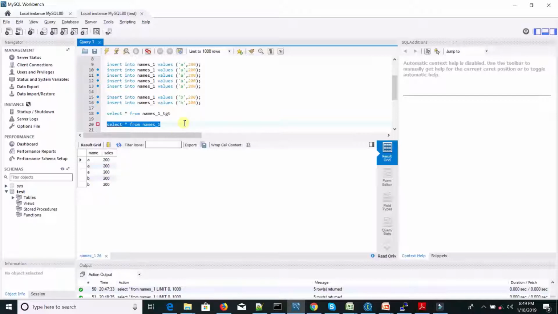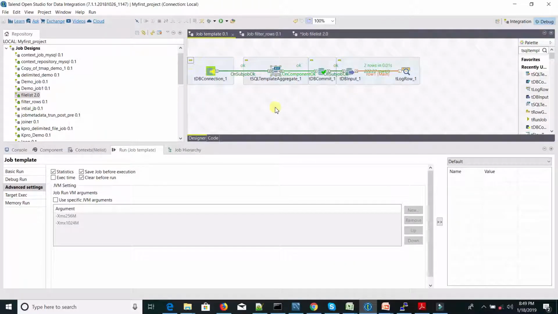To do that, I would have to create a separate job which will read the data from the source table, and I would have to use the tAggregateRow which will aggregate the values, and I would have one more tOutput component which will write the data into the MySQL database. This is what we generally do, but by using the template we can avoid all these things.